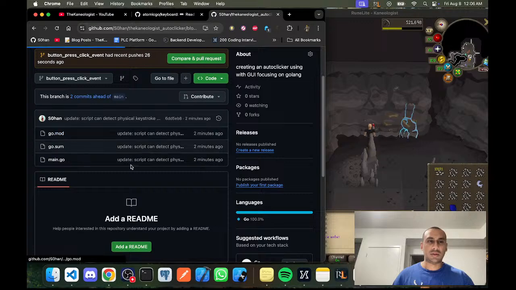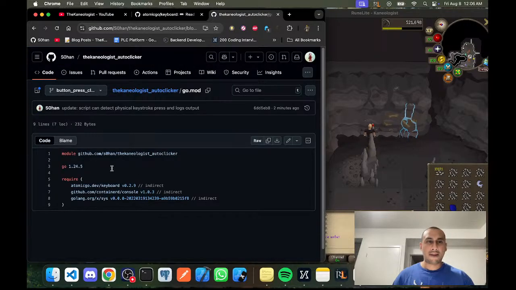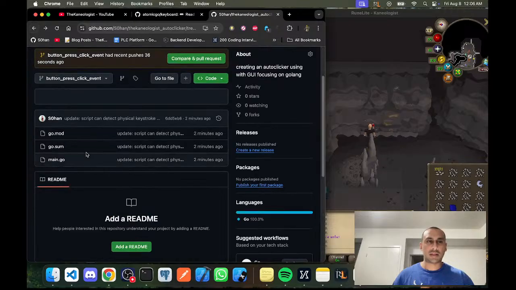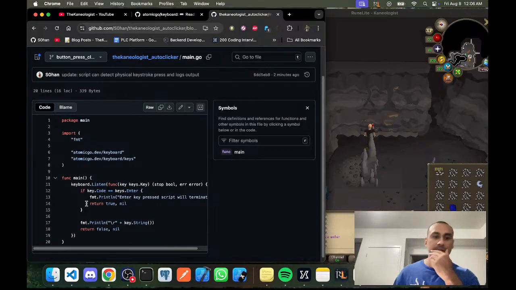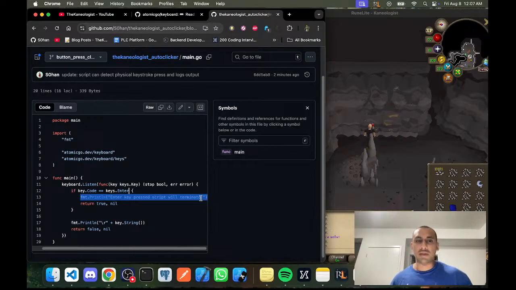Then we go to go mod. These are the packages that we installed. Go back, and then let's just go to main.go. So this now contains our new code that we use to get this thing up and running. Instead of using what they had in their docs, I want to use enter. Then I created a logging statement to show you guys that when I hit enter, it recognizes that I hit that and it terminates the script.